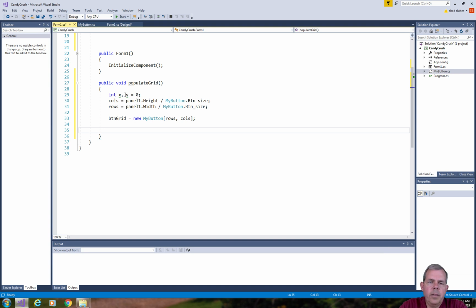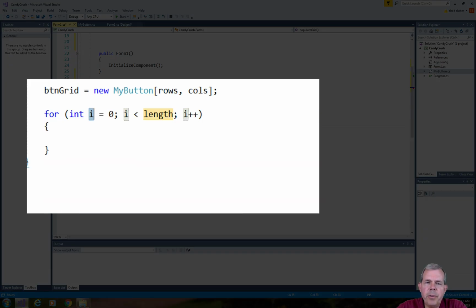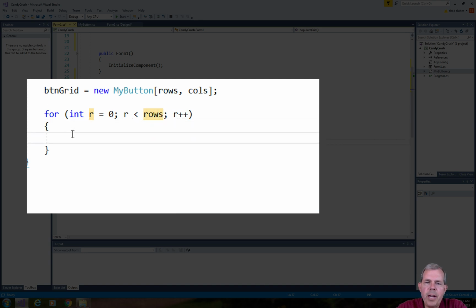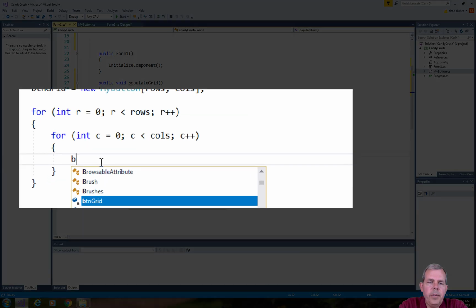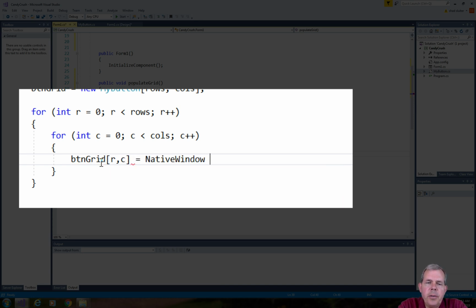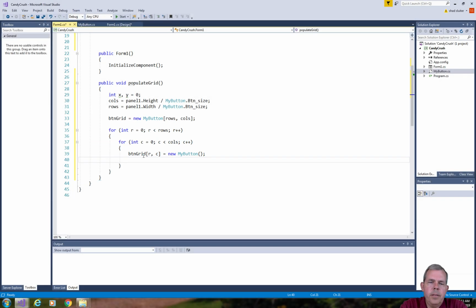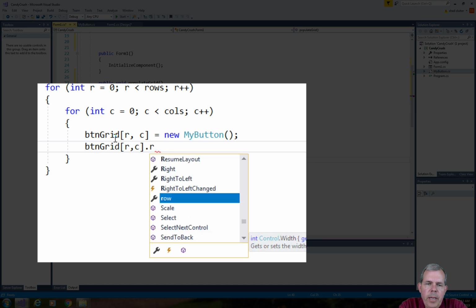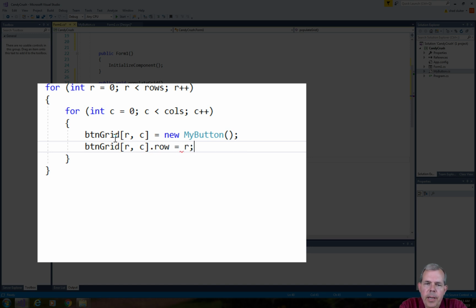So in order to fill the array, we're going to have a two-dimensional loop, so a nested for loop. We'll use R and C for our counters, and it will go from 0 to rows and from 0 to columns. So the first thing I want to do inside the loop is to create a button. So we will assign a button to the position called R, C. It will be a new default button. So you might recall that in the MyButton class, the custom button, we gave it a property called row and col. And so we can assign those now with the counter variables R and C.